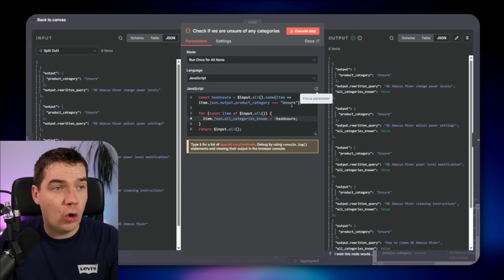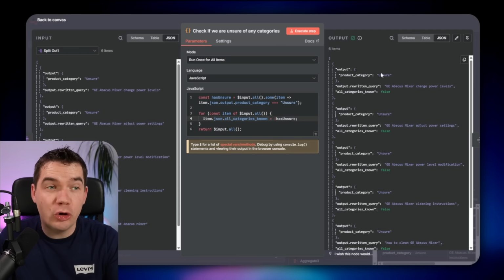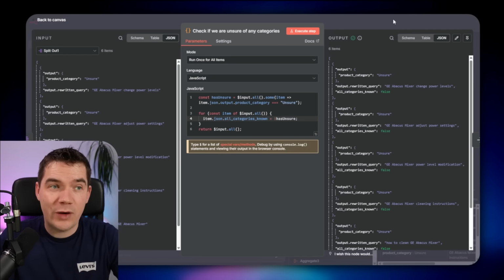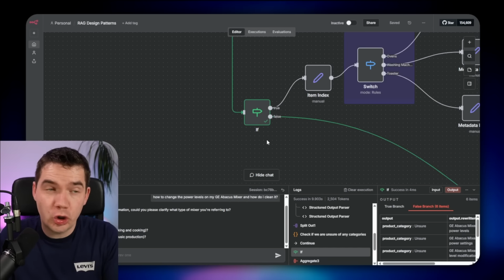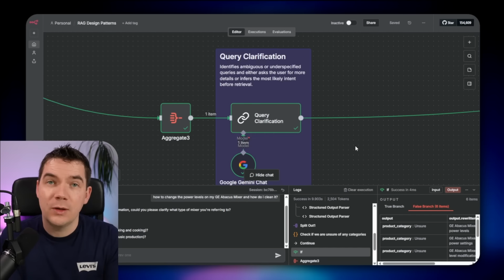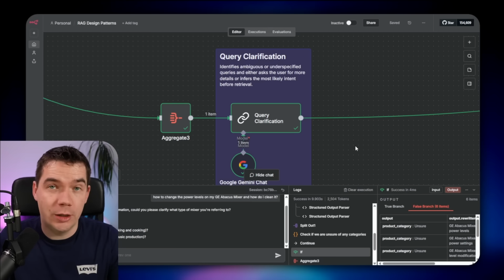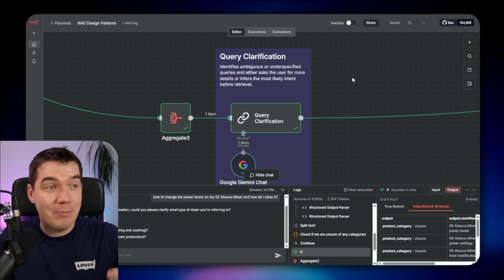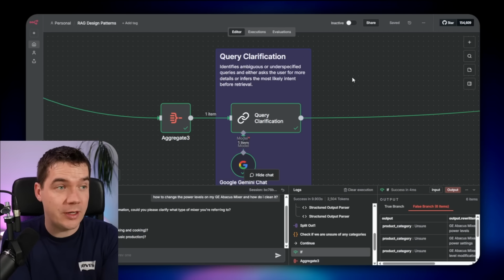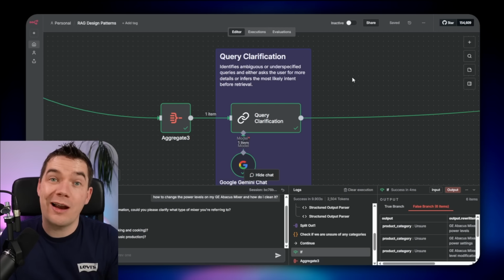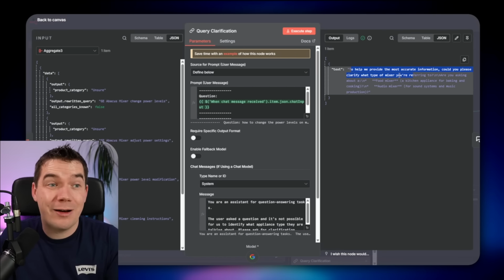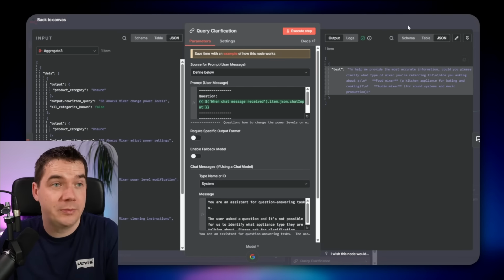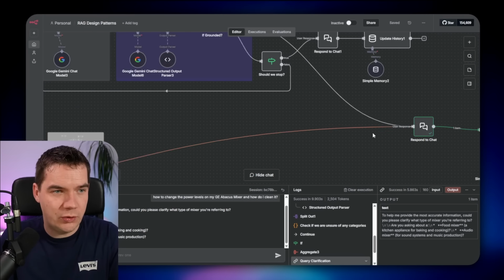And here I have a simple code node that checks to see, are we unsure of any of the categories? Because if we are unsure, we should just get straight back to the user and ask for clarification. And this brings us to this if node. And because we are unsure of what this Abacus mixer is, we come down to a query clarification call. And here we've identified an ambiguous or underspecified query, and we're going to ask the user to actually clarify. And its output is the response: to help me provide the most accurate information, please clarify what type of mixer you're referring to. And that's effectively then what's output to the user.